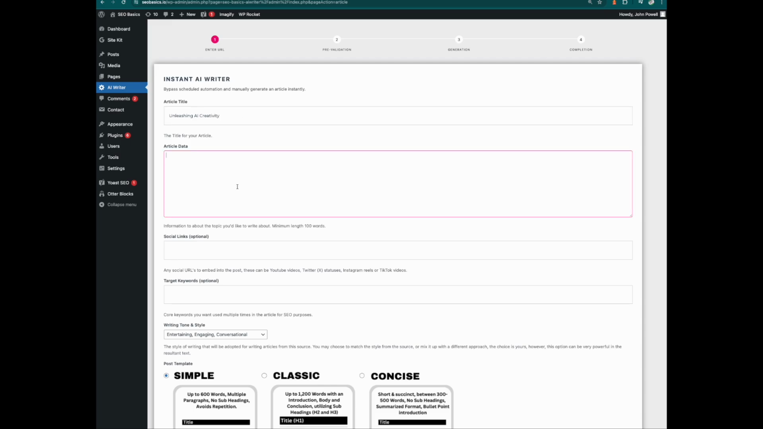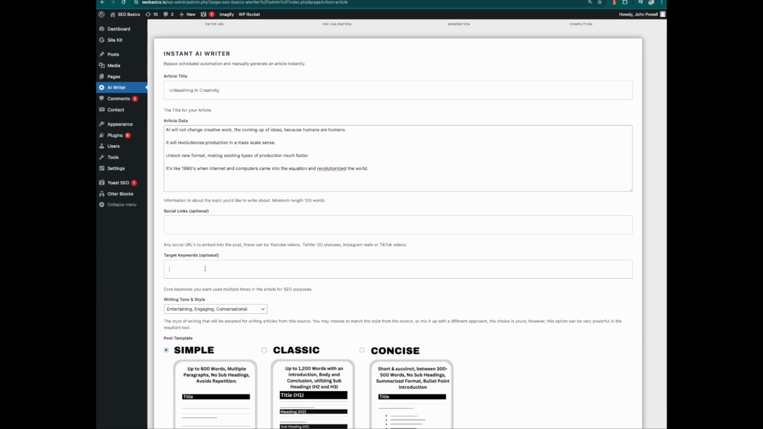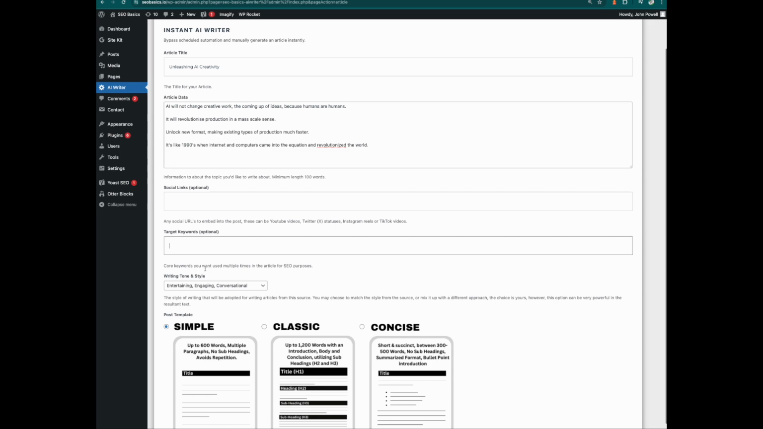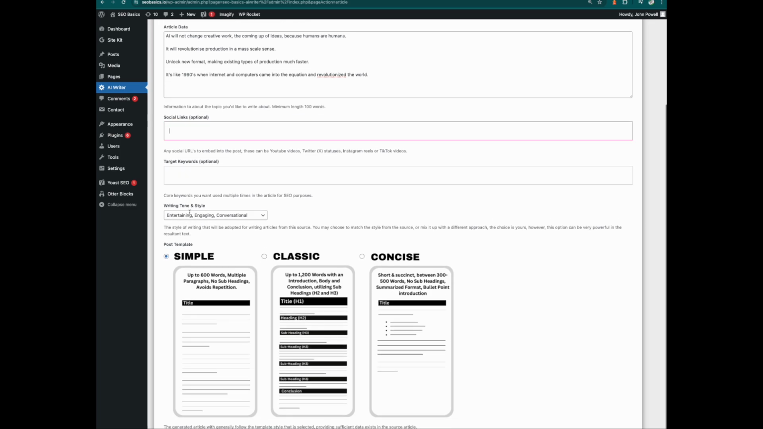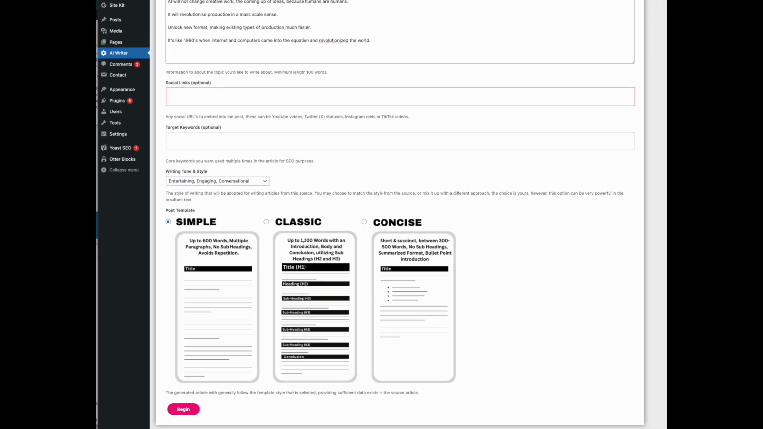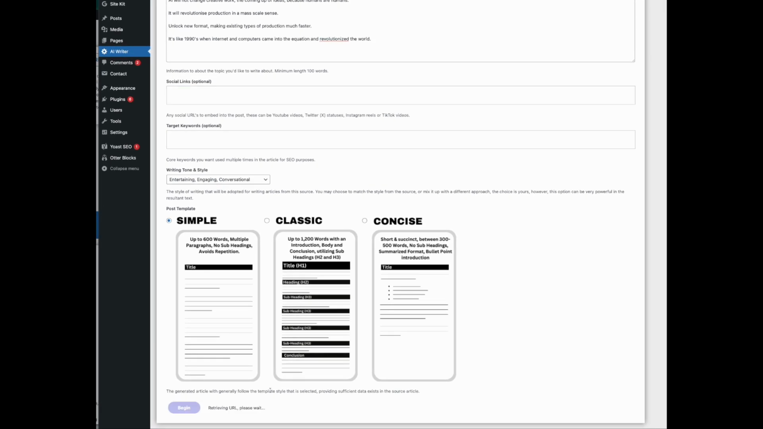And then the article data is at least 100 words about what you want. The more you give it, the better the outcome will be. So all you need in your article data is just some general ideas. So just jot down what's on your mind. You can enter some target keywords if you like. You don't need to do these. Social link would be like a YouTube video or a Facebook post or something you want to reference inside of it, and then click begin to write.